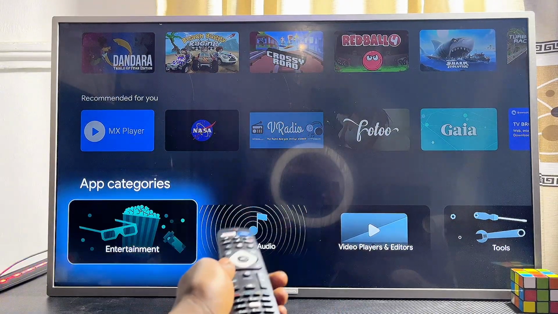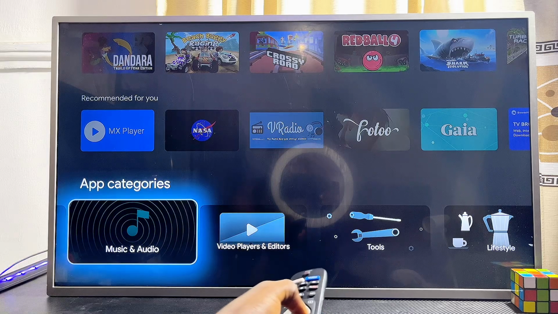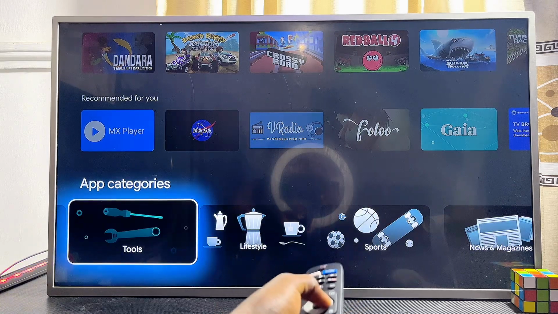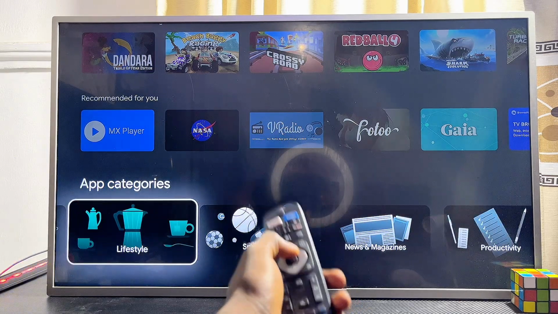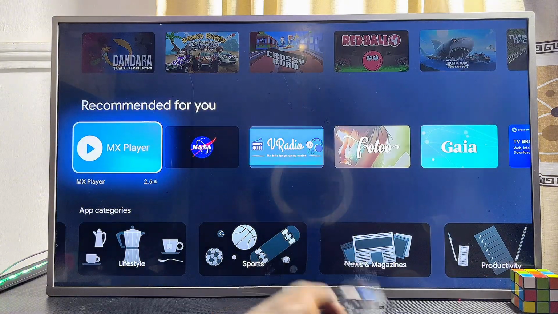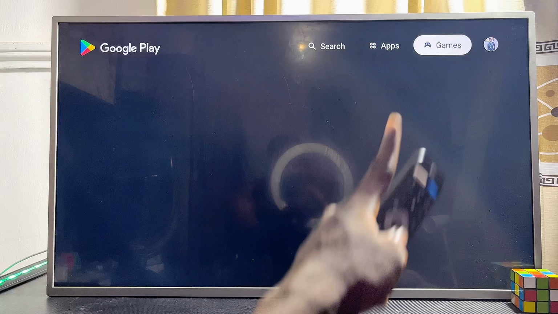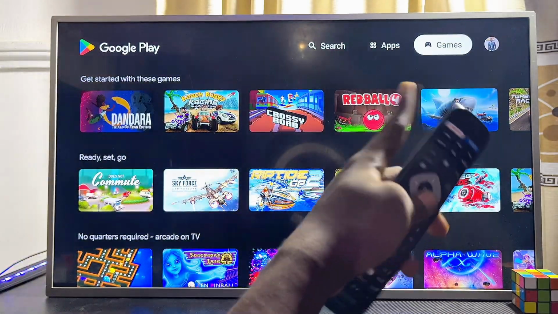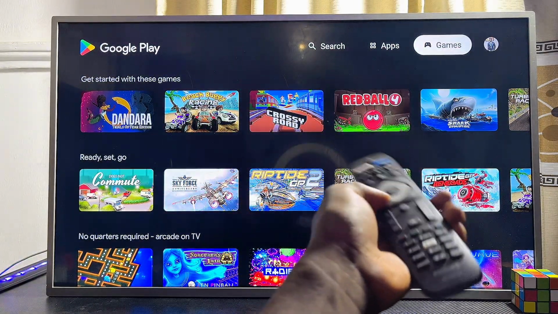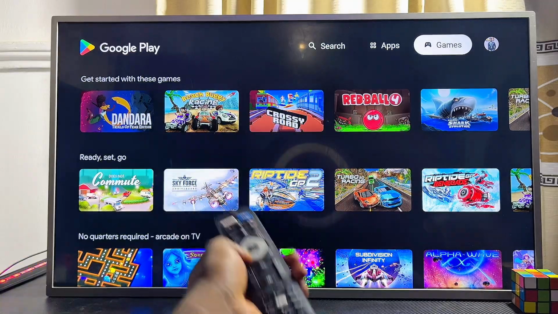At the bottom we have different categories, so you can go ahead and select any category you want and you'll be able to find all of the apps under that specific category. At the top of the Google Play Store, there is also the opportunity for you to be able to find games apps. So you can literally see games at the top over here, so you can download any game you want into your Philips Google TV as well.